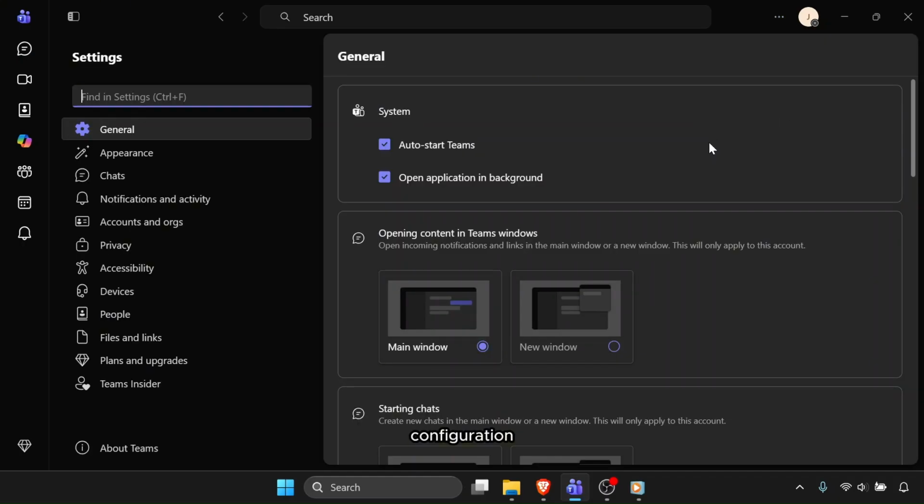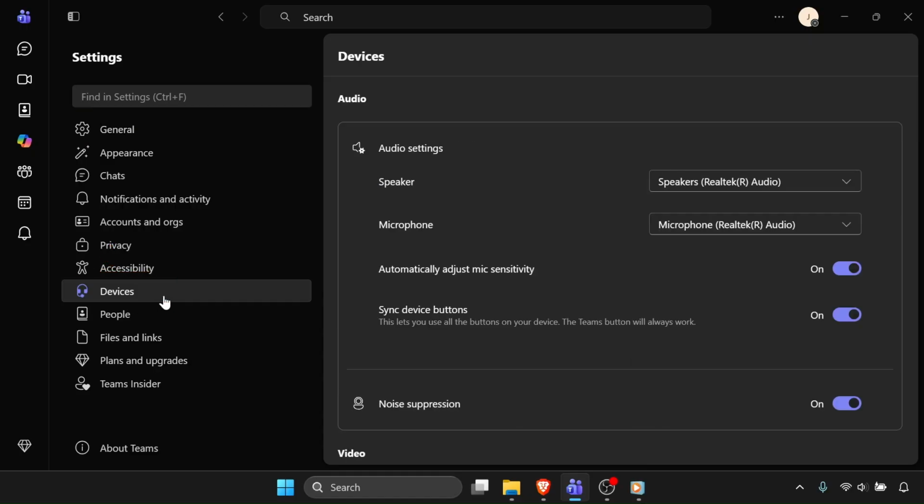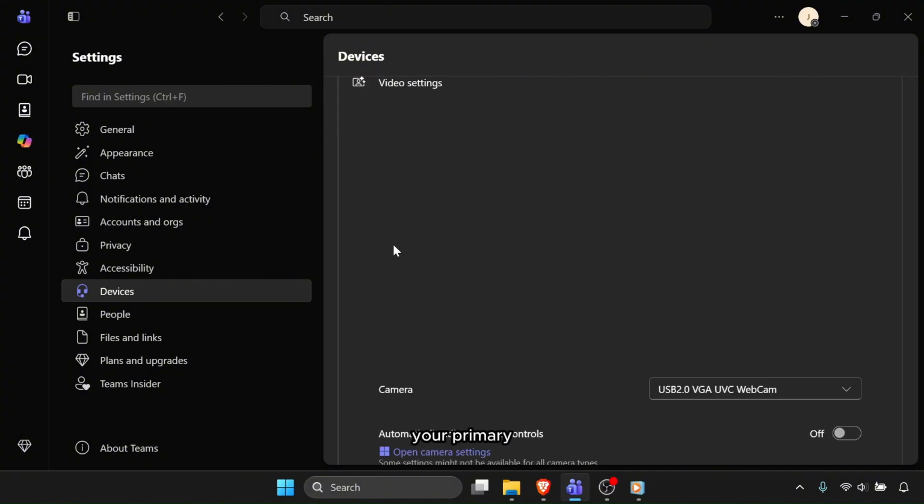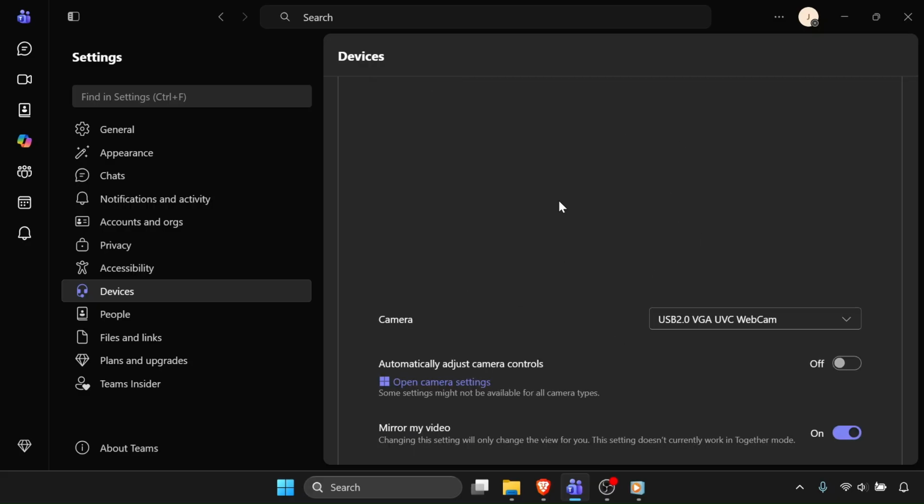A detailed configuration window will pop up on your screen. Click on the Devices tab located near the upper middle section of the left sidebar list. Scroll down until you reach the main header row explicitly labeled Video. Ensure your primary webcam is fully active so you can see your live video feed rendering inside the preview box.